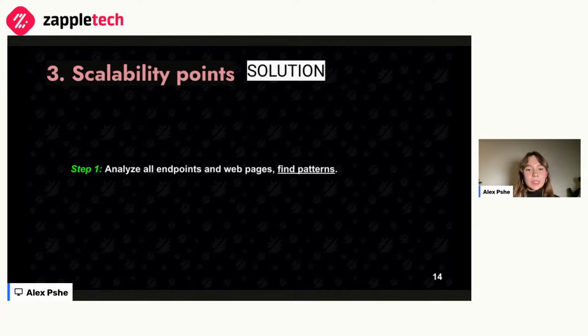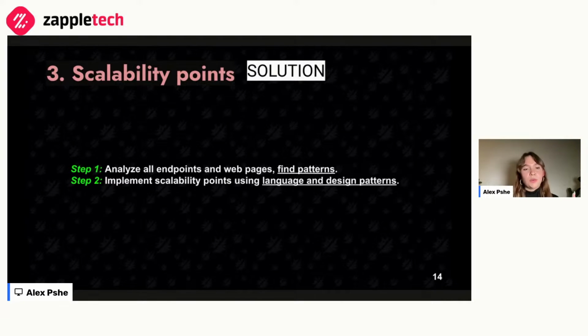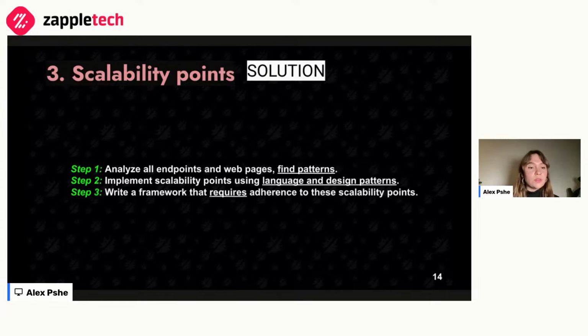And in this case, we can say, okay, we can create some interface which will require all new requests to implement all these methods. So we can find some patterns, and we can use design patterns or also some features from the programming language to support these patterns, and also to write a framework that requires following these patterns.